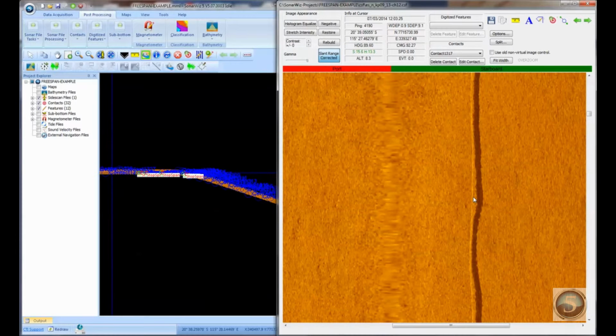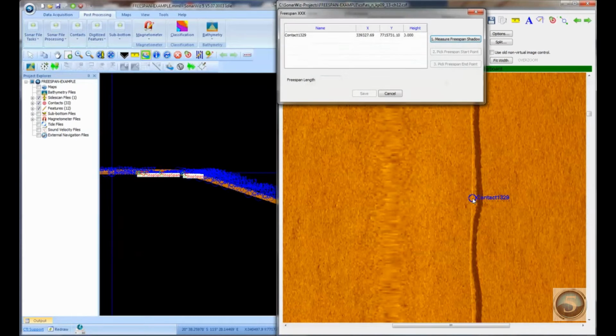Here's one here. Okay, pick up the new Freespan tool on the toolbar and left click at the point where the Freespan height is the greatest. As you see, when I add the first Freespan point, a dialog window opens with instructions on what to do next.